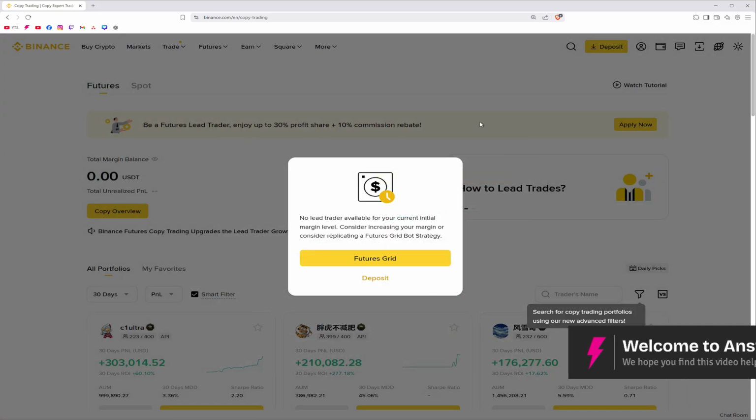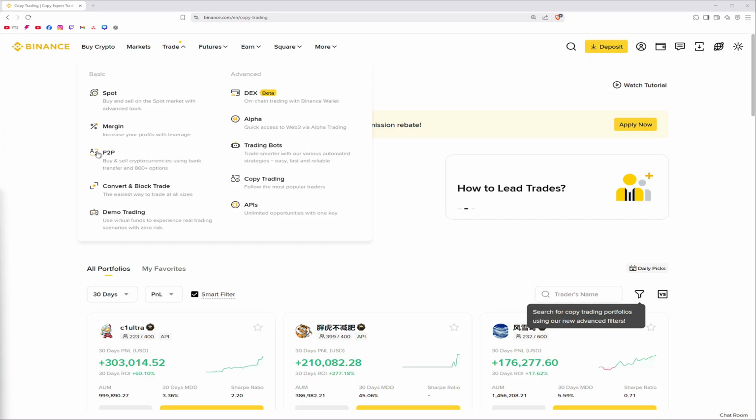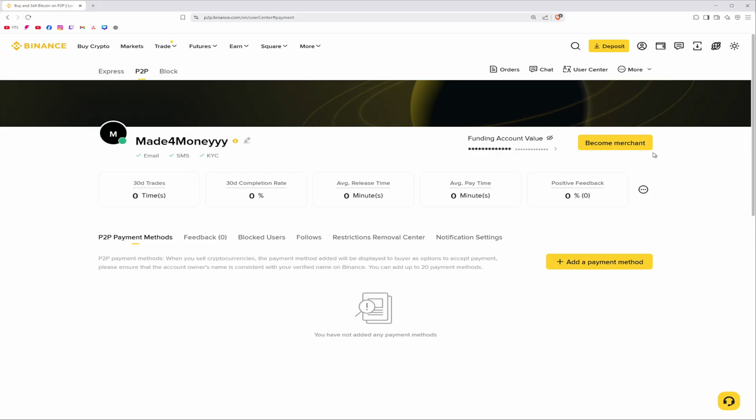All right, so first up, you need to make sure that you are first a verified P2P merchant. So how do we do that? Go over to Trade right here and click on P2P. Now at the top right, we have User Center, or hover over More right here and click on Payment Methods. Okay, now go ahead and click on Become a Merchant at the top.